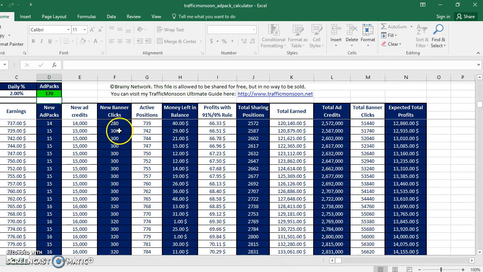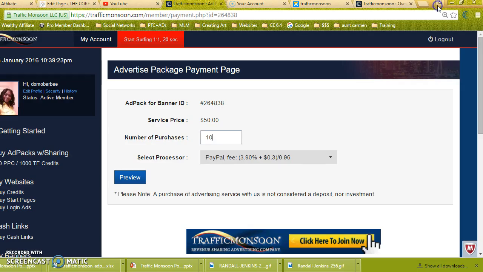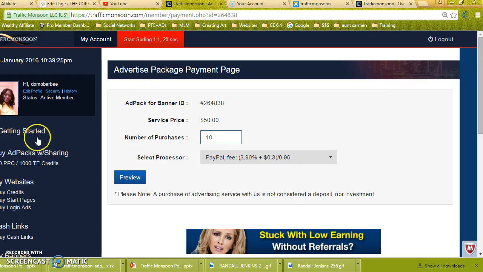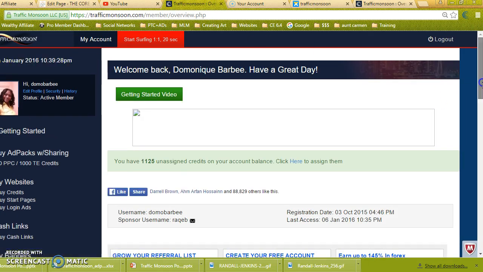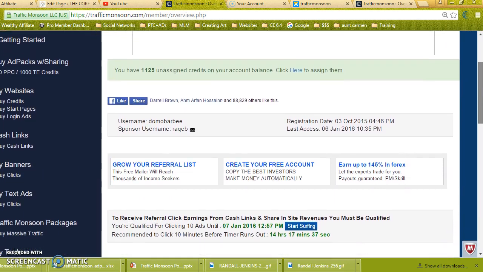The banner clicks is 300 clicks, and it just keeps going. You need traffic for your site, and it shows you how many shares you have and everything, and how many visits you have. That's with the calculator here. Once you do it, they pay you daily to advertise your business, basically. So that's why I love it, because I get my money back.